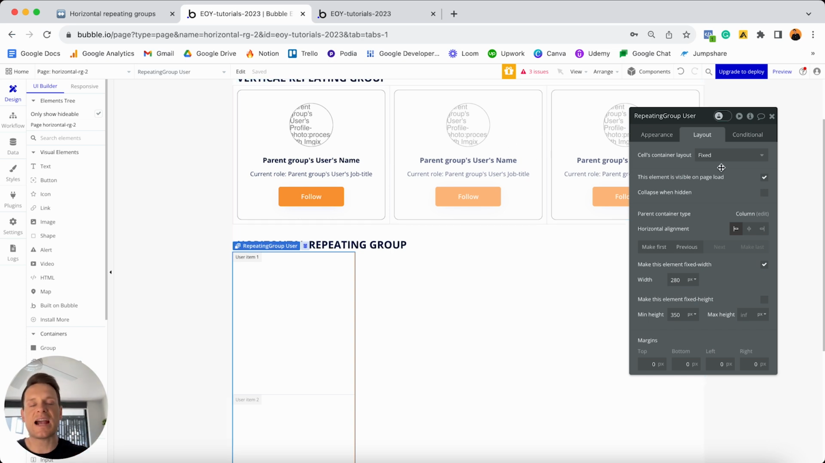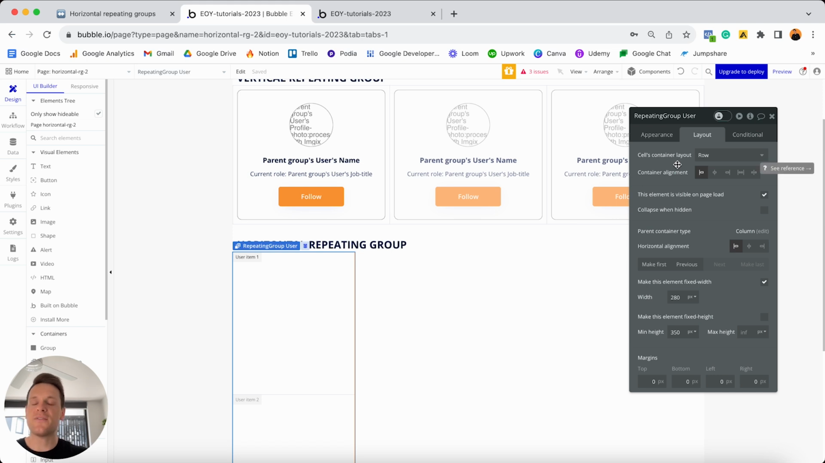And so for the container layout, because I'm just adding one element into my repeating group cell, which is a group, it doesn't really matter which option I select because I'm not actually stacking elements on top of each other. So I can either select between a row or a column. Now for our example today, I'm just going to select the row option, but if you were to select the column option, you wouldn't be entirely wrong.